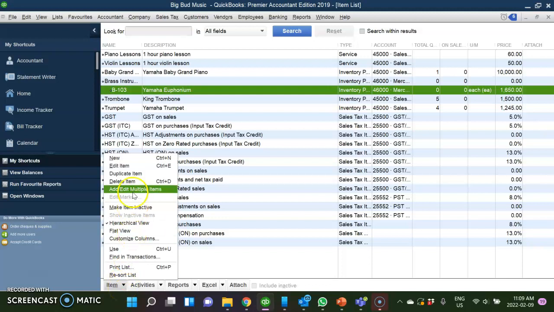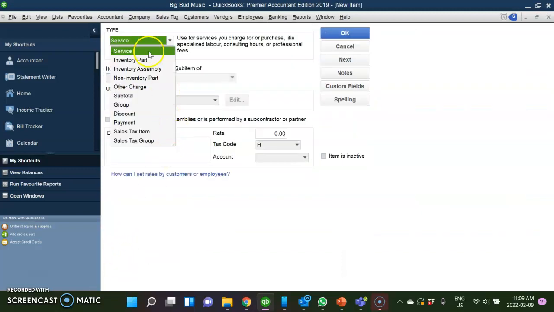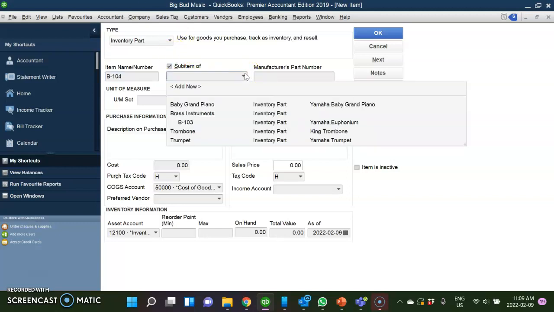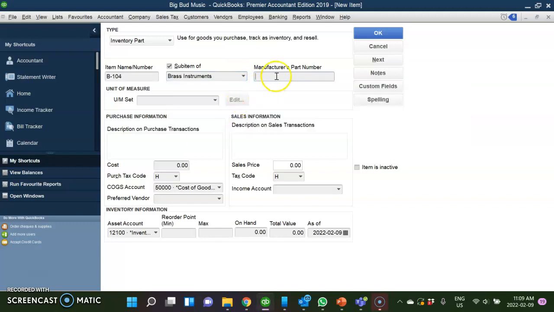So item list again. So item, new again. Then it's inventory part. Item name, B104. Sub item of brass instrument. Manufacturer's part number, T6540.